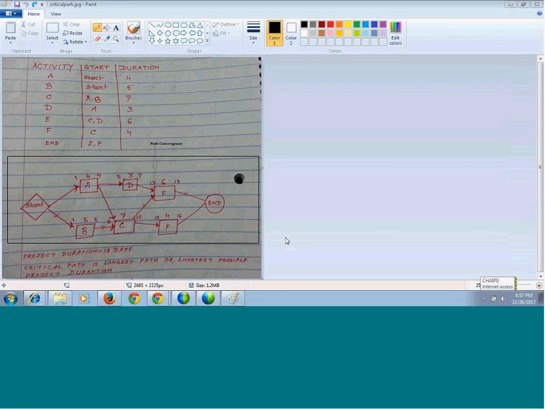Say A can start on the very first day, and B also can start on the very first day, but C is dependent on A and B. So if you see this particular area, I just started a chart. You may not get exactly the same chart format, but you might need to convert the chart format from the text that will be given in the exam.